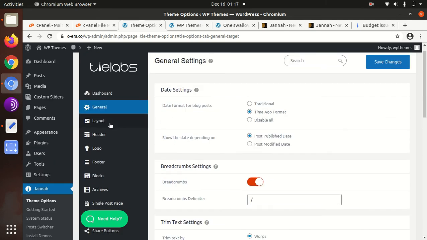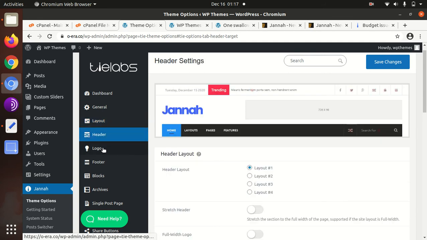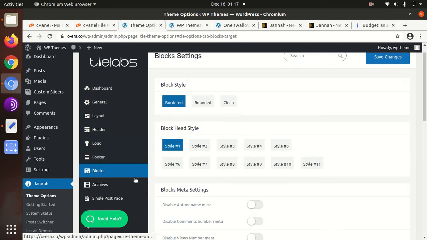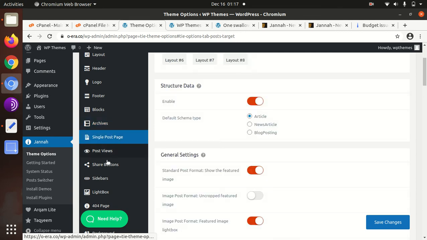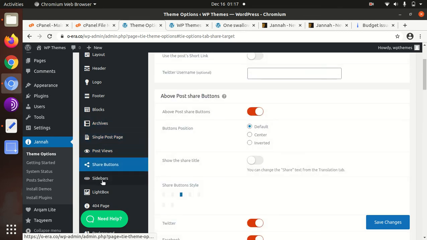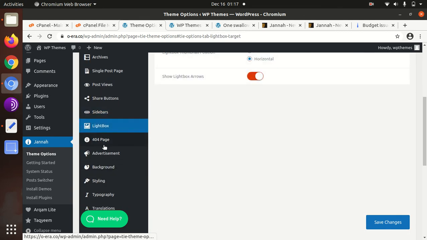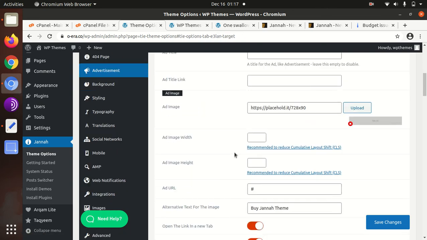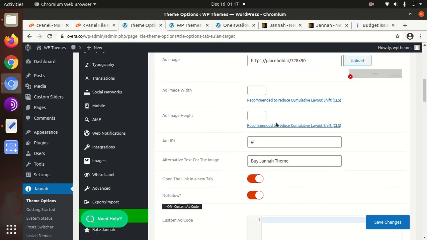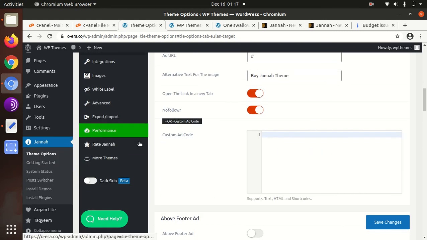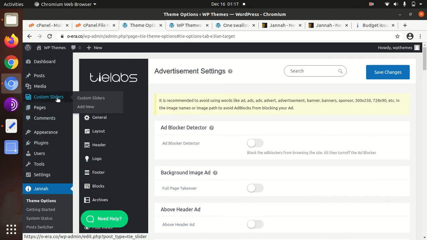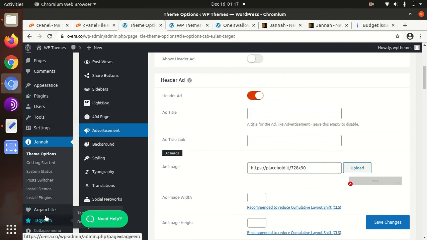So general, layout, header, logo, footer, blocks, archives, single post page, post views, share buttons, sidebars, lightbox, photo for page, advertisements. Advertisement is here. You can control the advertisements from here. Rate Jannah and more themes. That is fine. So there are no other options. Additional options available in the theme.